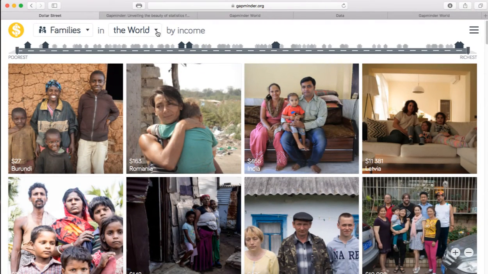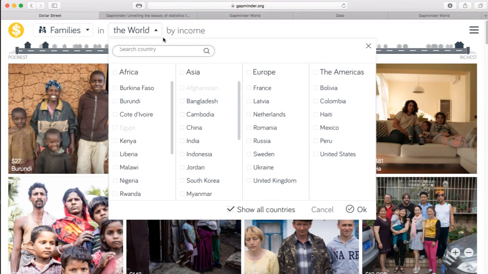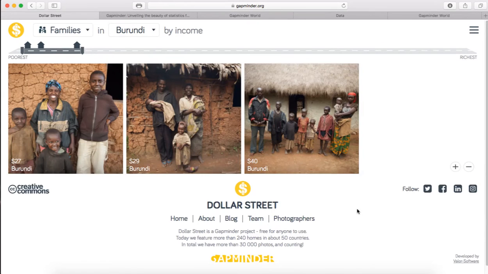Now what you do here is you go to World, search for your countries. If you don't find the country that you've been doing your research on, then find another country that's in the same region and the same income. So for example, we're going to pick Burundi. There we go. And let's go OK. And we've got 3 families all within the same sort of lower income.